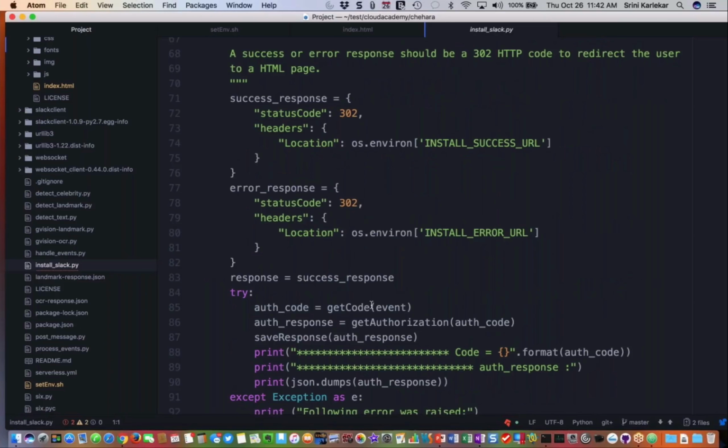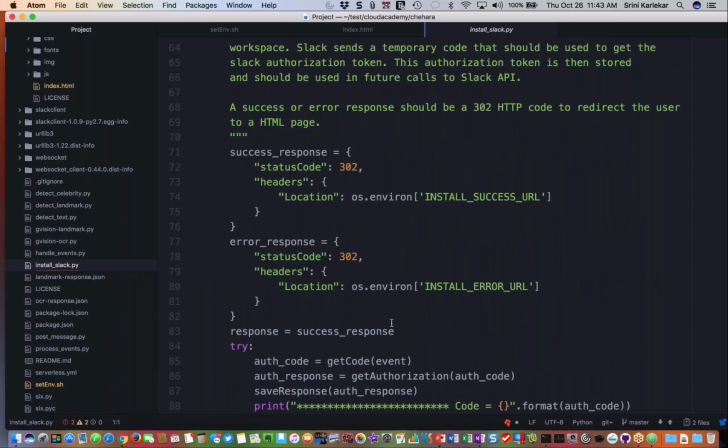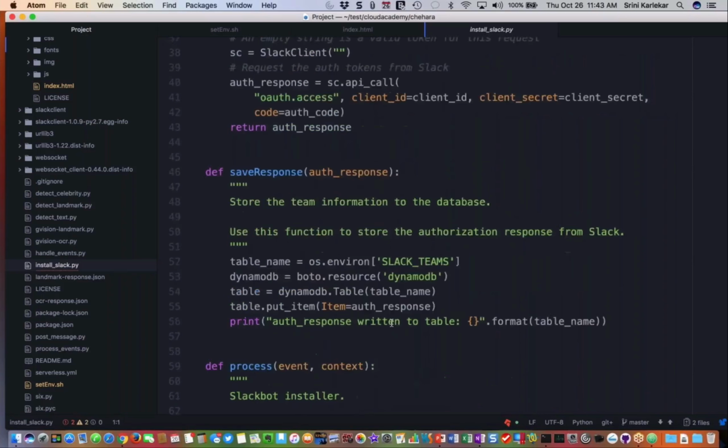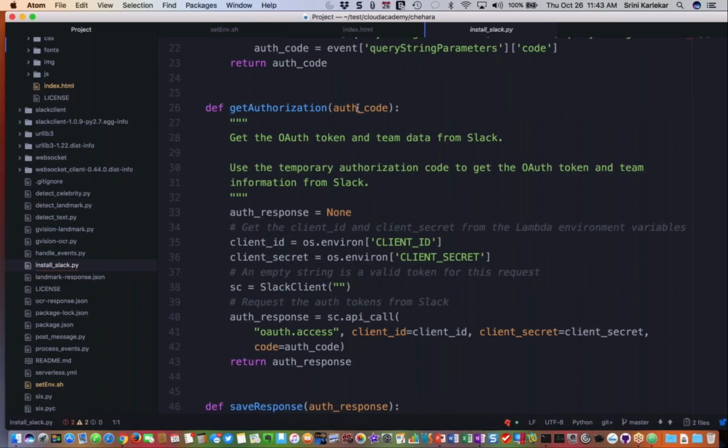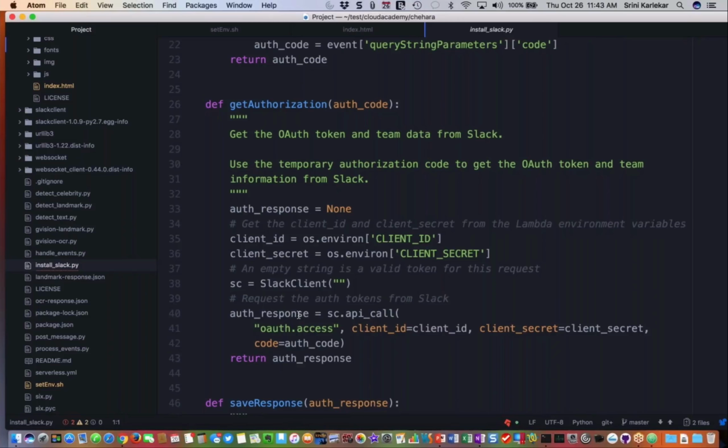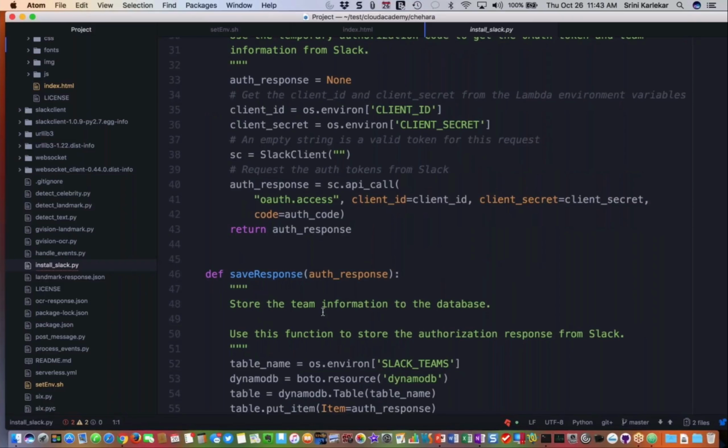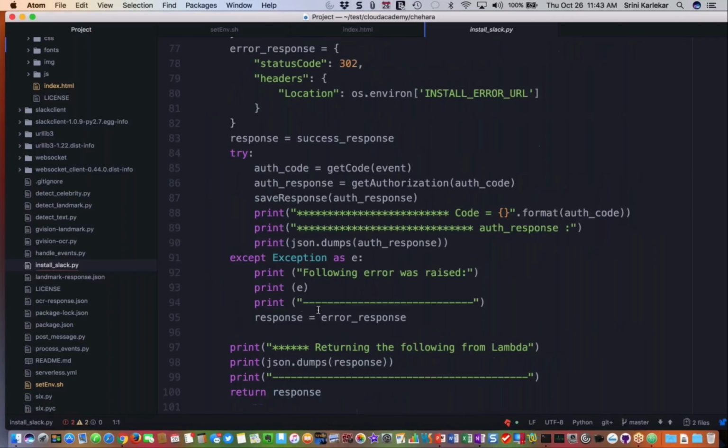Basically, I'm getting the temporary code that will come through the event, and from the code, I get the authorization code from Slack. So I take that authorization code and then go to Slack by calling the Slack API and providing the code. The response will be my authorization token. Now that I get the authorization token, actually you'll get more than just a token. You'll also get the information regarding your workspace. So I'm going to save all that stuff in my DynamoDB next. And that's all there is to it.